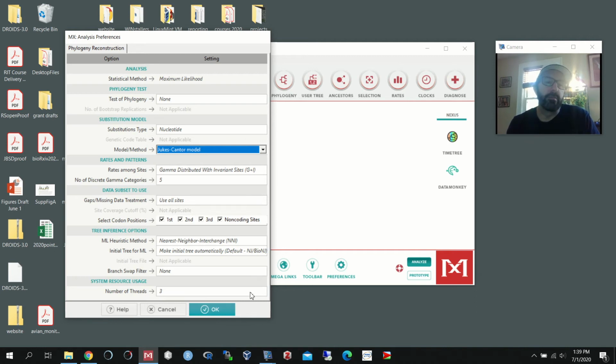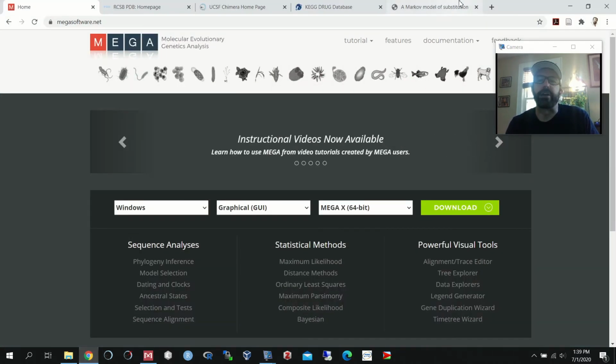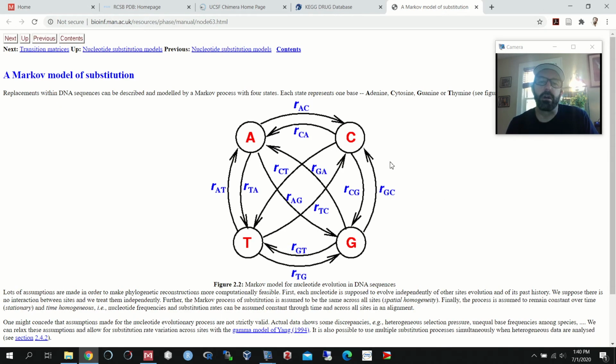All of these DNA substitution models are based upon something that looks like this. If we look at a Markov, they're actually called linked probabilities or Markov models. And you can analyze a DNA sequence by asking, what's the probability in my data of a T changing to a C? That would be defined by this parameter, the rate of T changing to C.